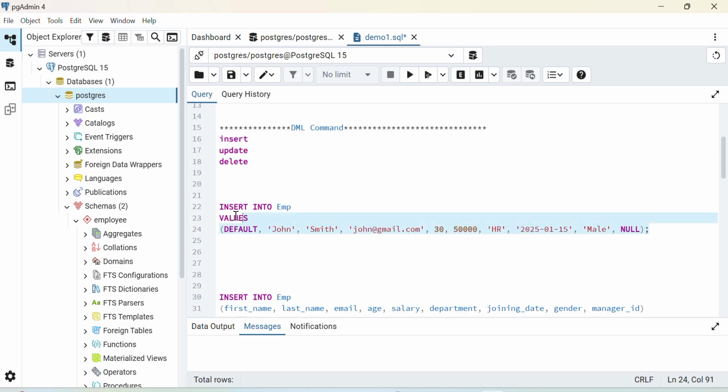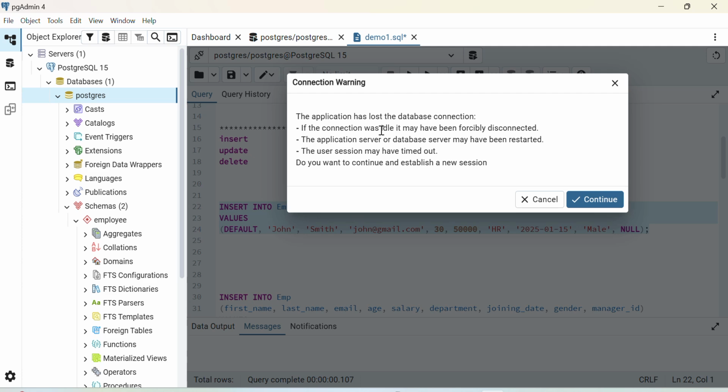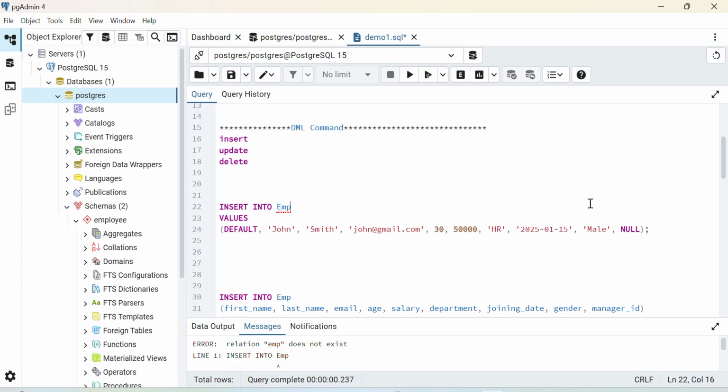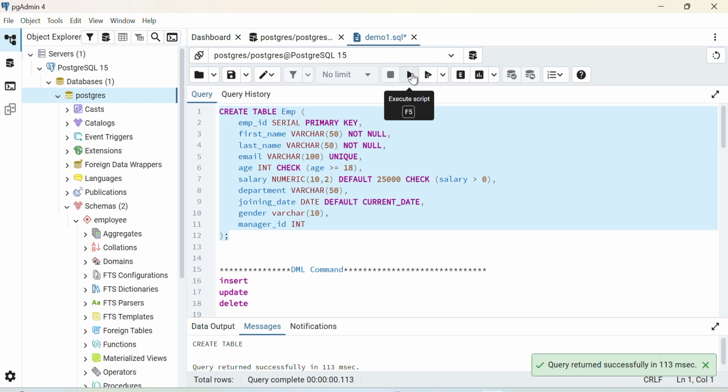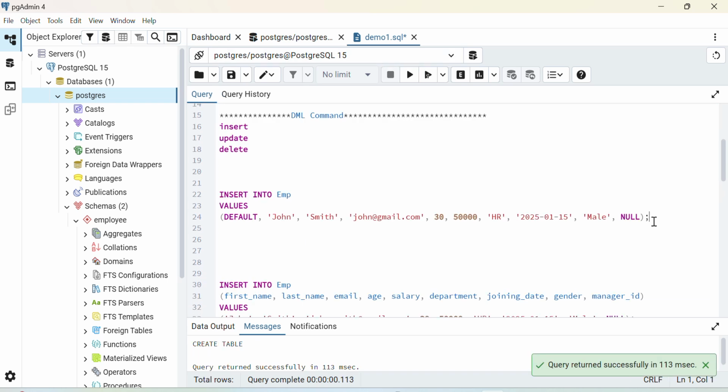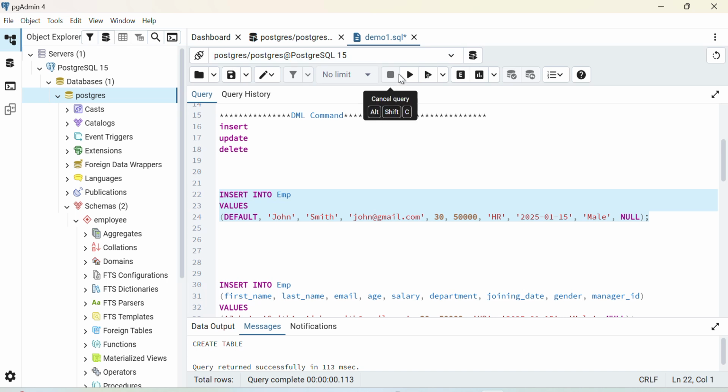So if you run this, okay, the application, fine, just because I have kept it open for a very long time. And yes, we deleted the employee table in the previous video. So let me just create the table once. Yeah, and now let me insert the value into it. Okay, so now we can see that insert one is shown over here. That means one value has been inserted.